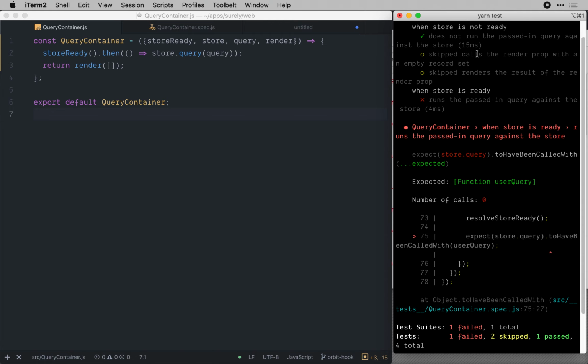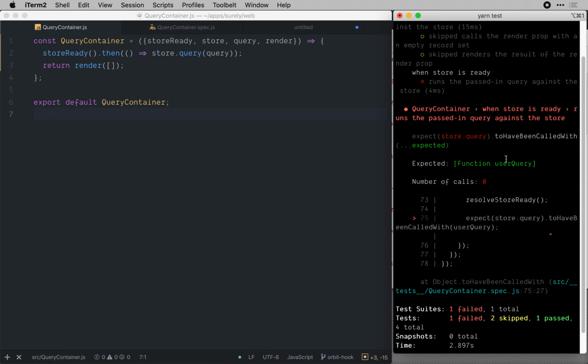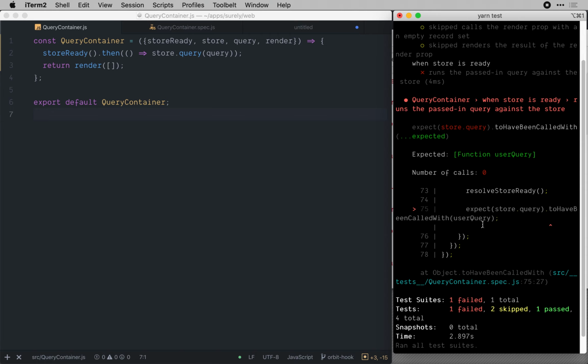So our first test, not running the passing query, succeeded. But then when store is ready, it says expected to have been called. Now, is that... Let's find out here. I'm going to check against my code. This is a bit surprising. This is not what I expected. So I wonder why. I wonder if anything differs with my code that was working properly.